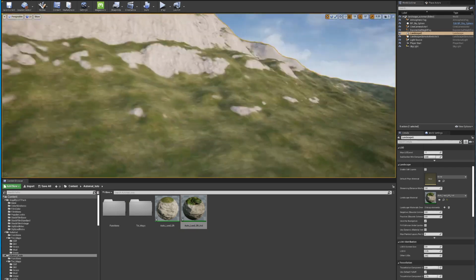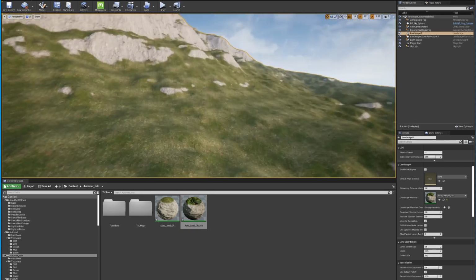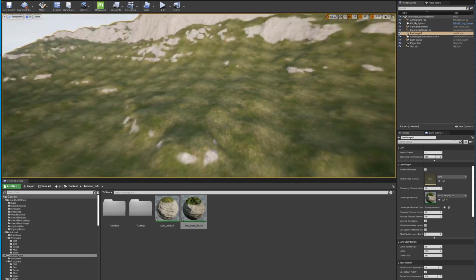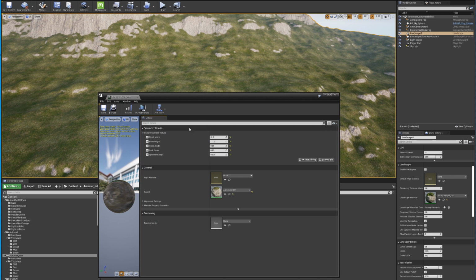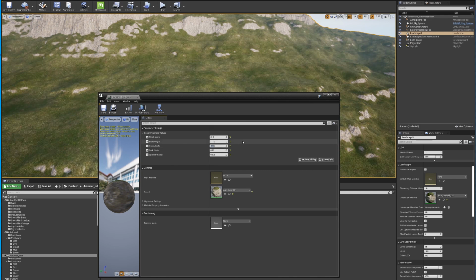But now our material looks a lot better, and there's still a little bit of tiling here, so I think I'm gonna go inside here. Now that we got rid of that shininess, we can see the tiling a lot better. And I'm gonna go into grass scale and I'm gonna type 0.02, and I'm gonna do the same thing with the rock. 0.02.